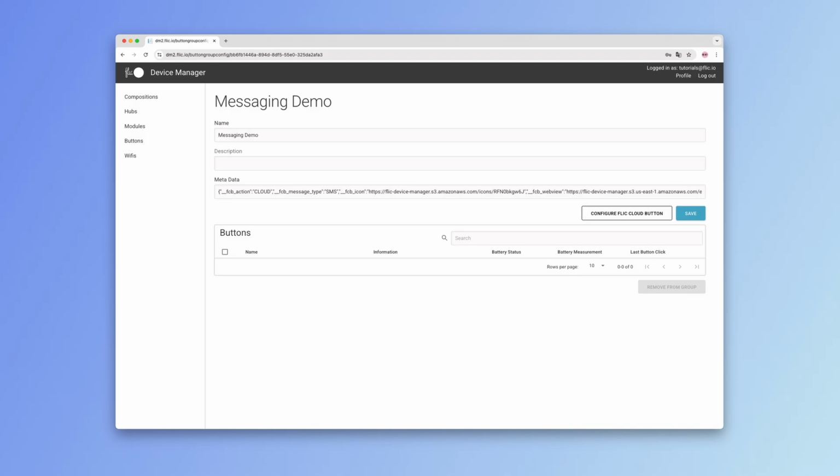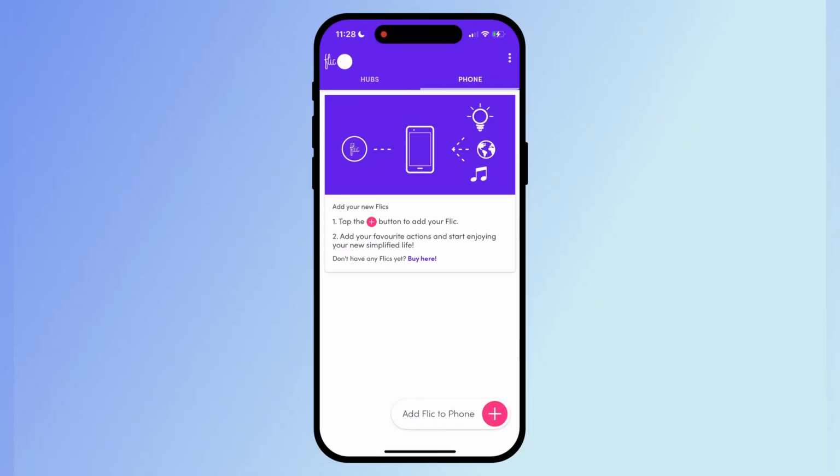Now we need to add a button to this button group in order to test this out. There are a few ways to do this, including ordering buttons from us pre-assigned to this configuration. But for the sake of the demo, I'll show you how to self-register a button using the Flic app for iOS. To import a button into the Device Manager, you need to extract the pairing information.